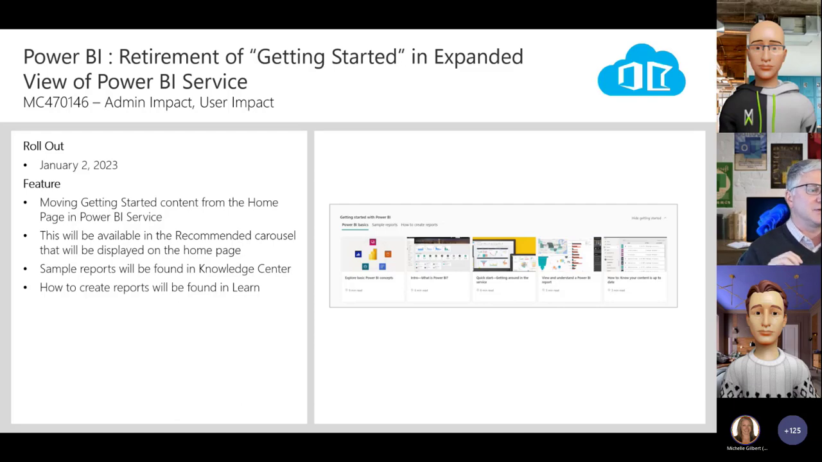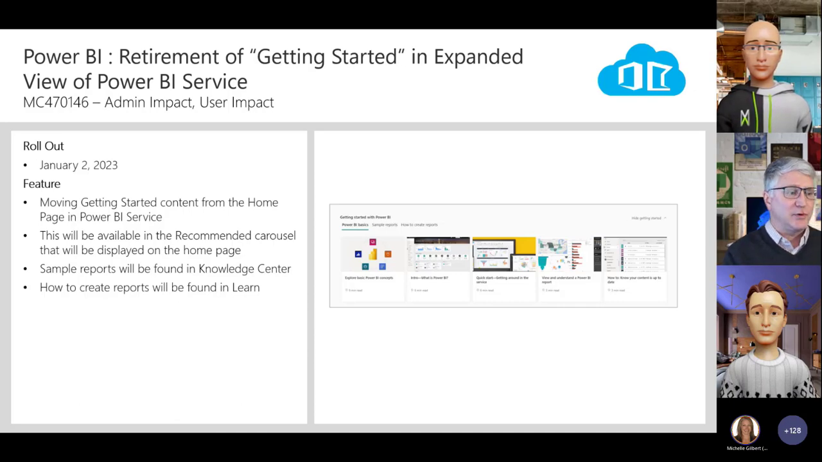In the service, you're going to see a recommended console with tiles to do different things. That's changing. Currently you have the Power BI basics, sample reports, and how to create a report. Some of those areas are going to be changing and moving. For instance, sample reports, you're going to find in the Knowledge Center. How to create a report, you're going to see in the Learn area within Power BI. So some of that stuff is getting moved. It's not removed. It's just getting changed, right?